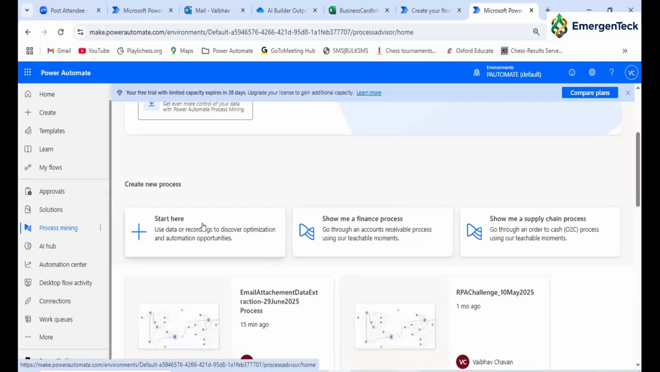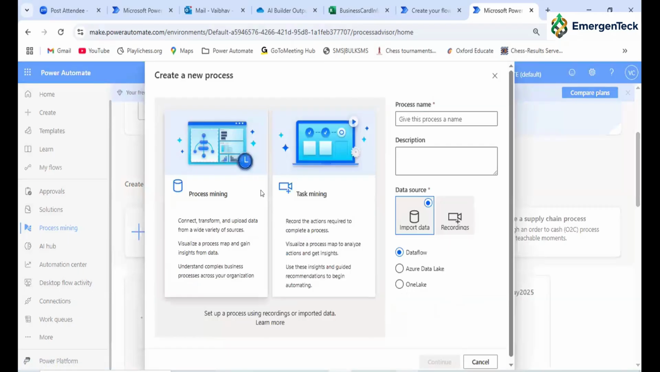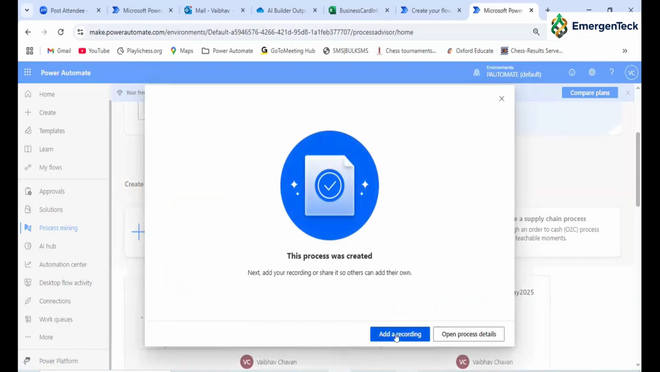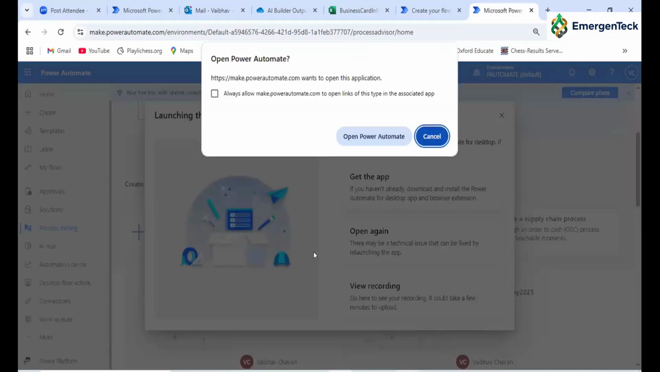Okay, so now we'll see. We can just click on start. As soon as you click on start here, we'll go for an RPA challenge first. We'll go with the help of recording, which is the most widely used. Go to recording and click on add a recording. Add a recording means I will show you.